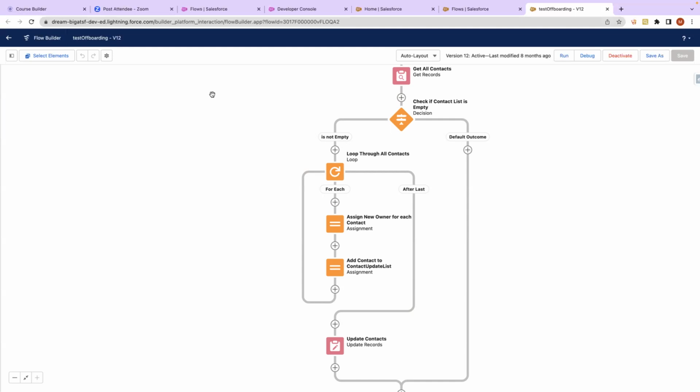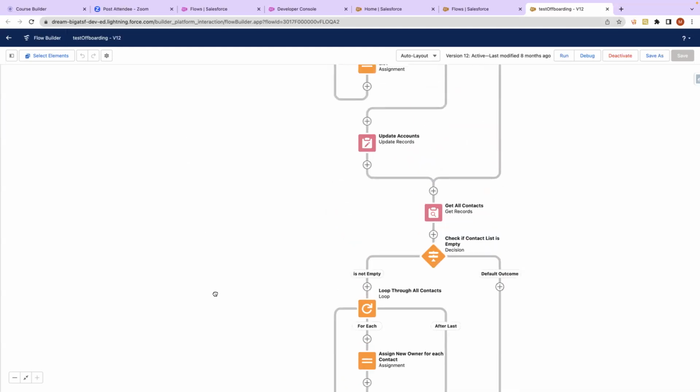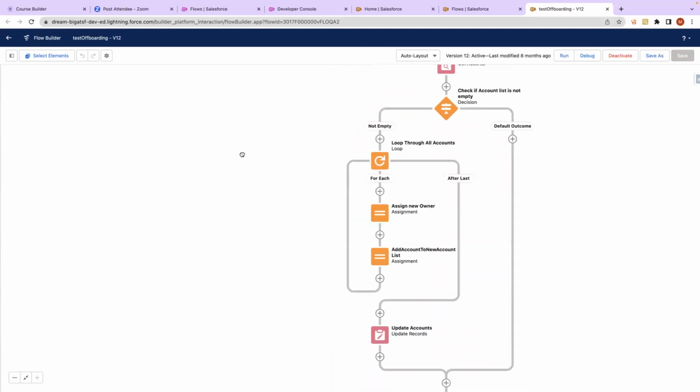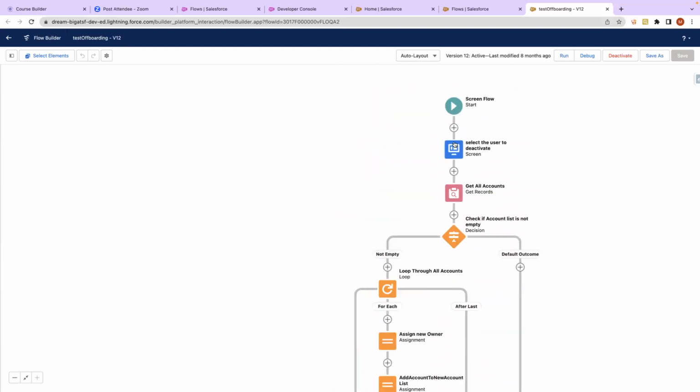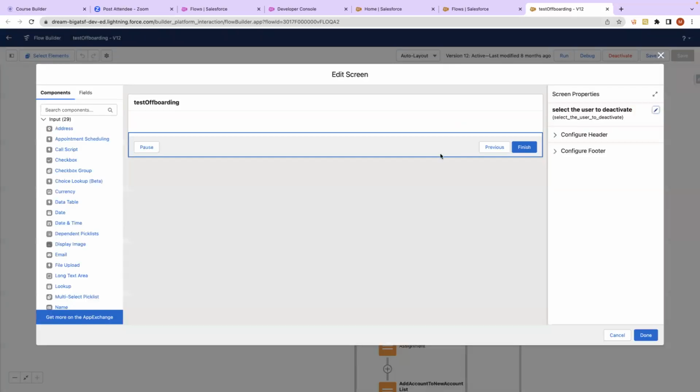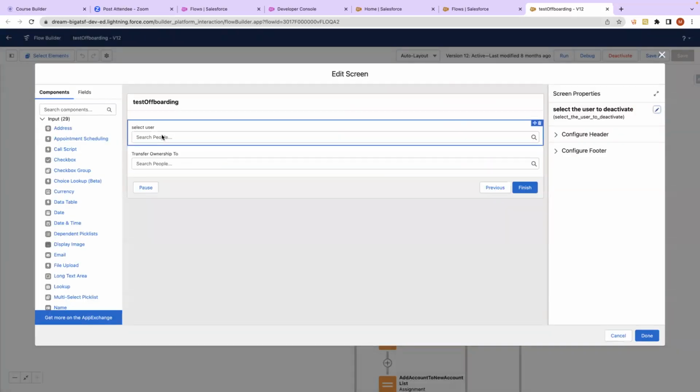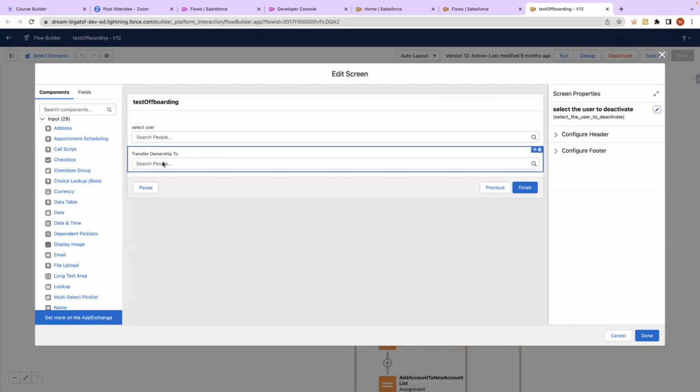Okay, so in a single transaction, we need to deactivate the user, and we also need to change the ownership of accounts and opportunities. Okay, so if we try to perform this with the help of trigger, or with the help of the flows, we will get the mixed DML error. Okay, so here you can see this flow. This is the screen by which we will select which user we want to deactivate, and to which user we want to change the ownership to.